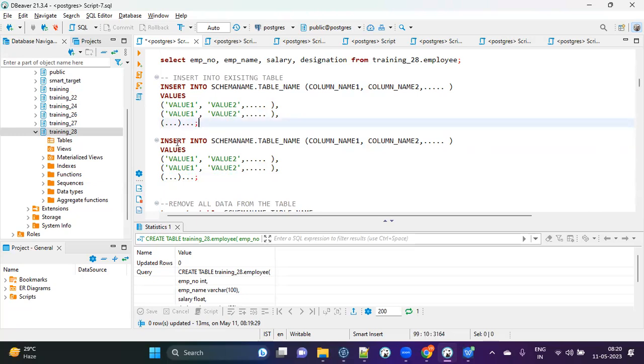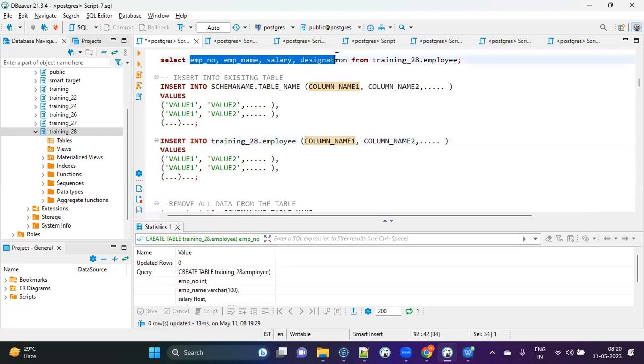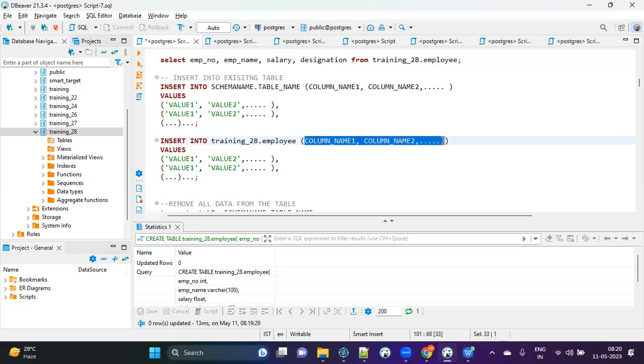The syntax is insert into, this is important, then schema name dot table name. So this is my schema name dot table name. Now what are the columns where I want to put the data? These are all my columns where I want to put the data. So I'll just copy paste all the column names inside this bracket. So I am inserting data into these columns. Everyone clear till here?